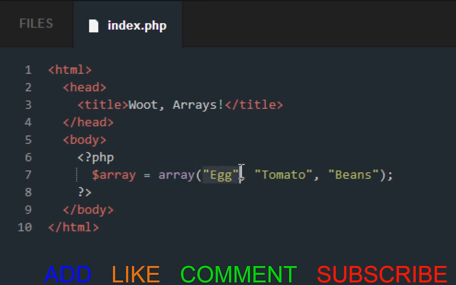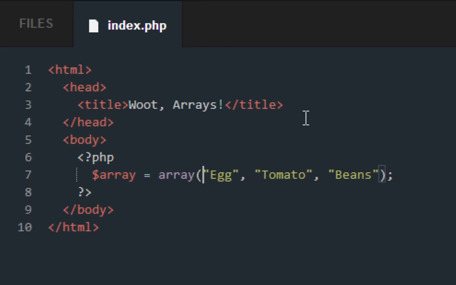And basically, you set whatever you want to set inside of them. So here we are setting strings inside of our array. You can also set numbers, as we will later on. But for right now, we're just working with strings. And you separate them with commas, and don't forget the semicolon at the end.